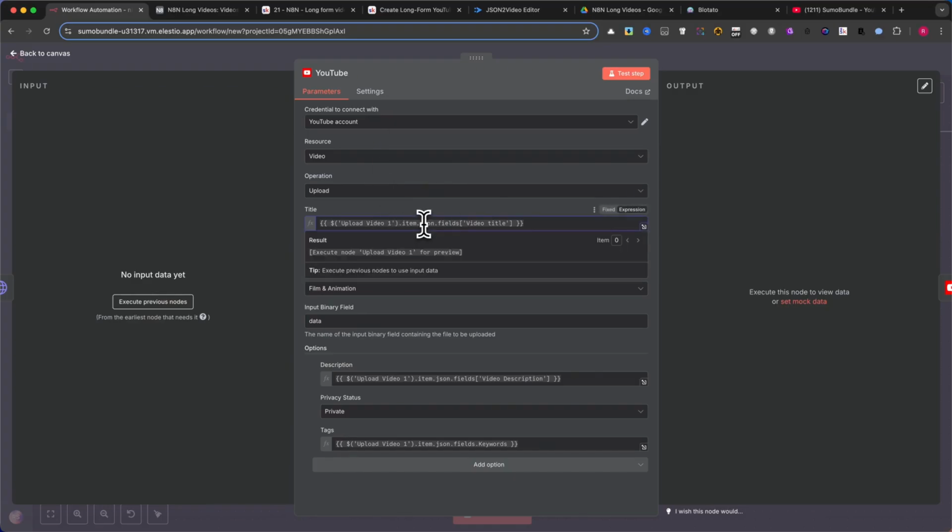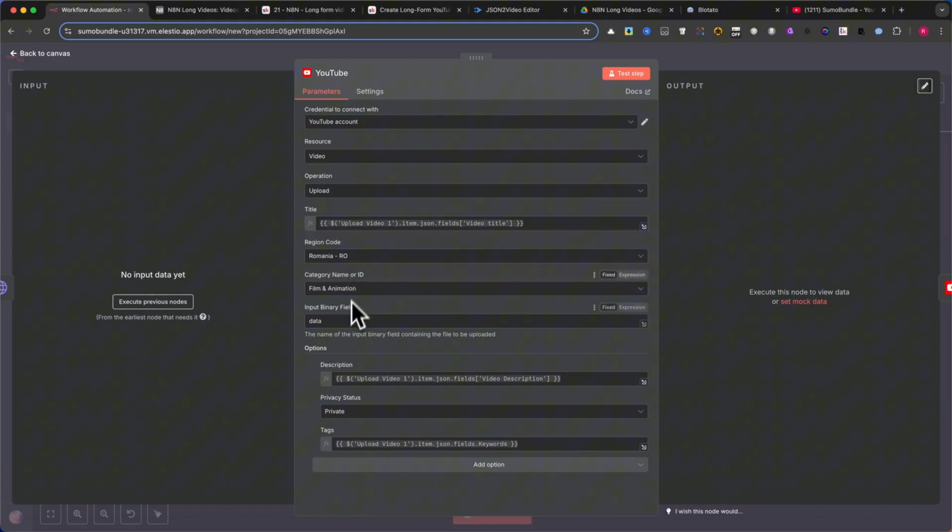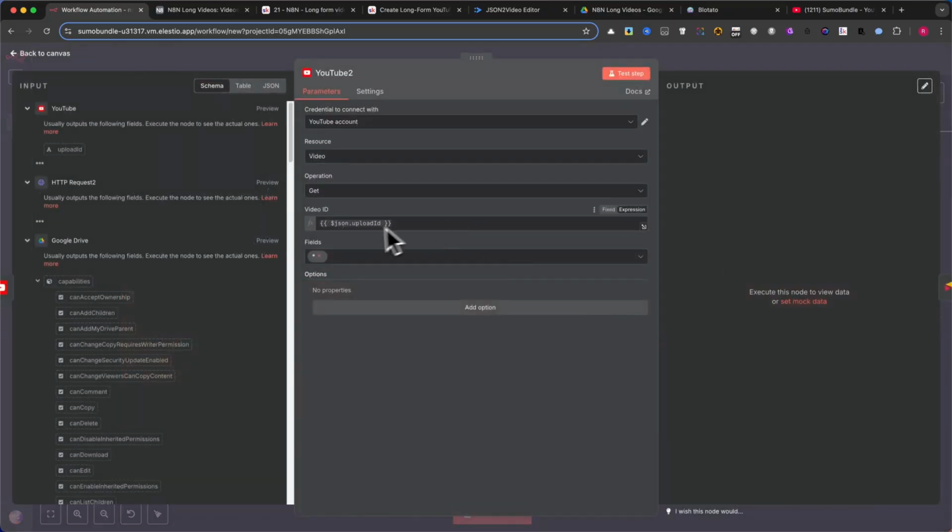Set the title, region, and category, and map the description field. For privacy, I'm using private, since this is just a test upload on my channel. Also, don't forget to include tags, separated by commas. After that, I added another YouTube node, this time using the Get Video ID action. We'll use this in the next step.